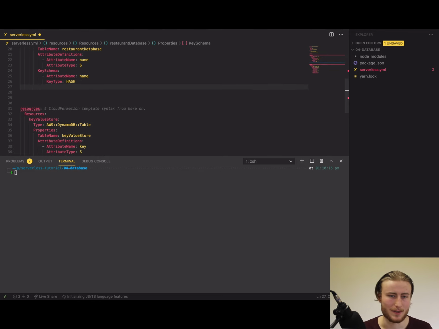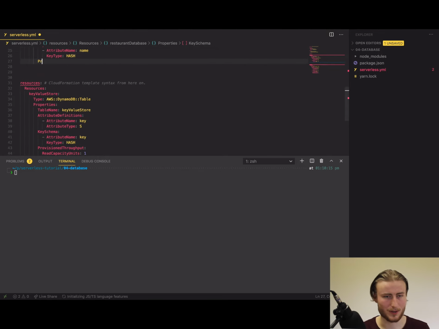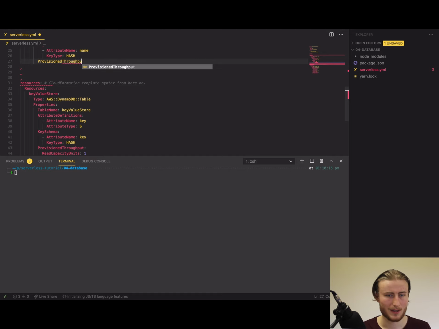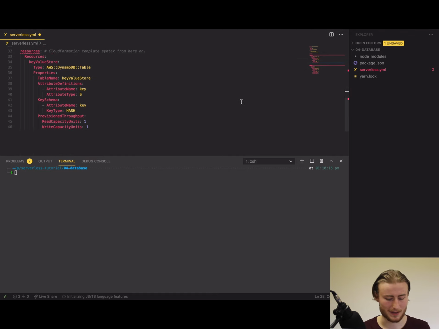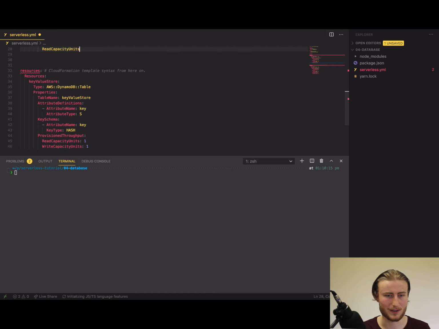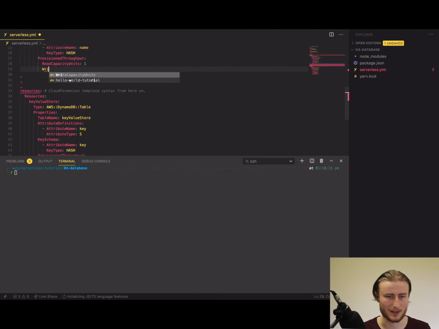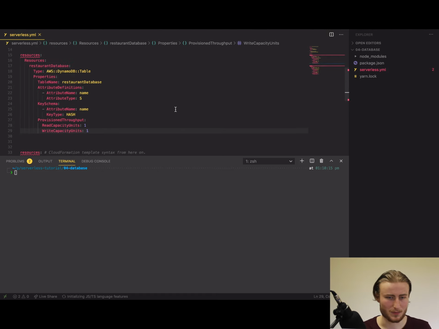So then we've got provisioned throughput. This is where we get specific about DynamoDB. We have read capacity units as 1 and write capacity units as 1. This is pretty low. You'd use more than this in anything remotely production related, but it's not going to matter for us because we're just testing and playing around.